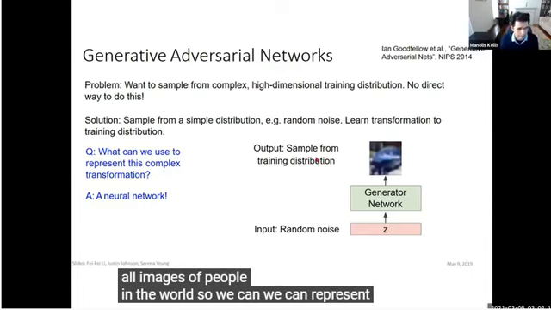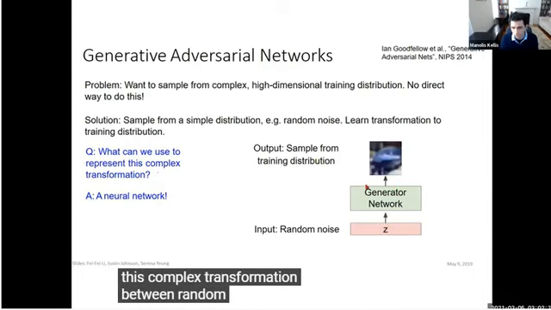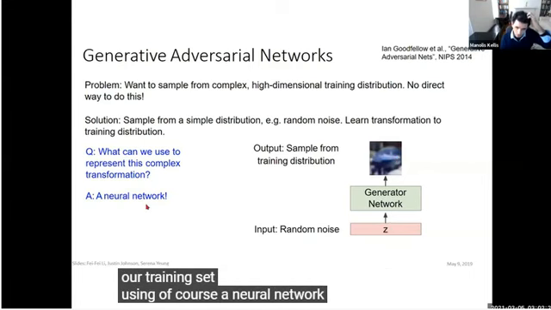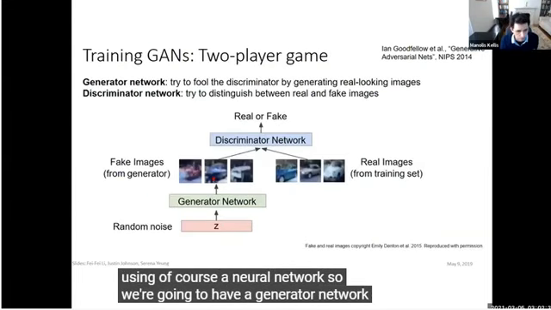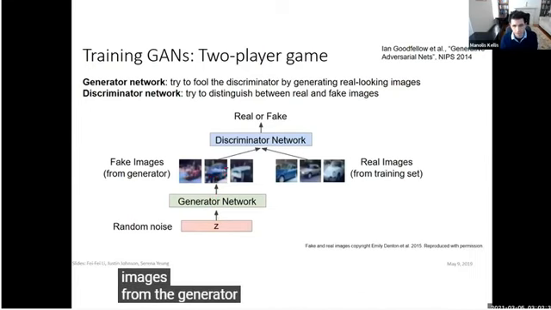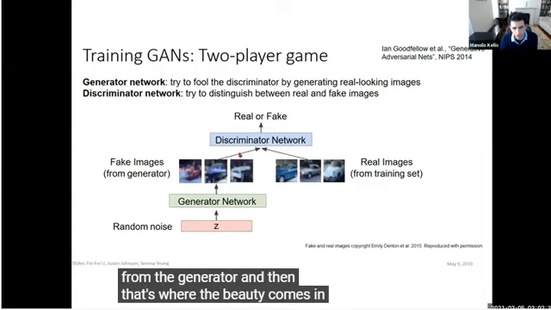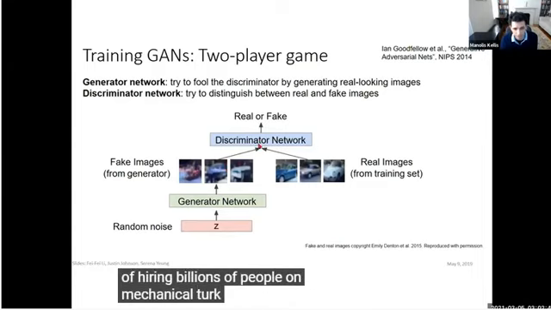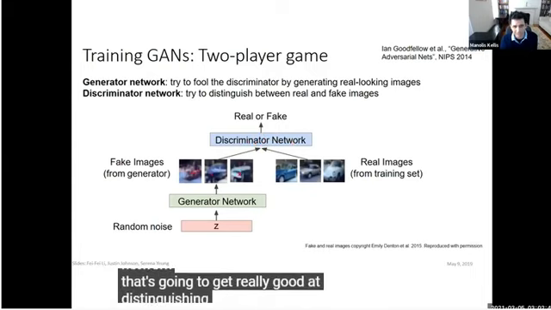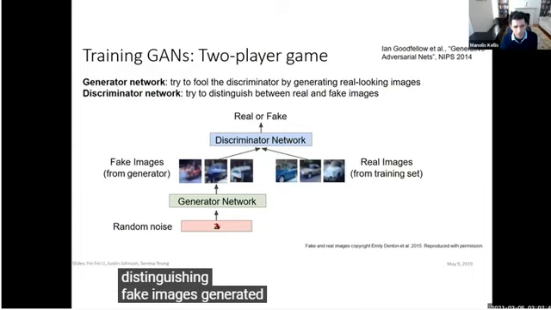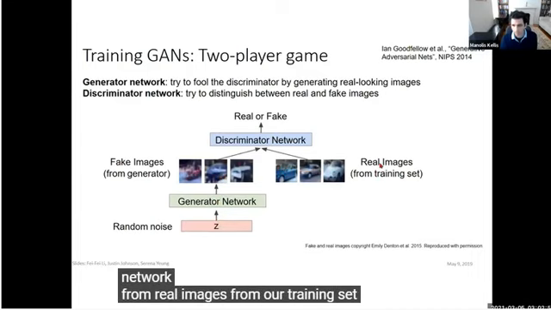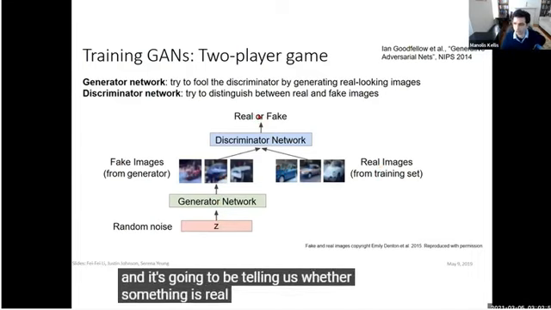So we can represent this complex transformation between random noise and a sample from our training set using, of course, a neural network. So we're going to have a generator network that is going to be constructing fake images from the noise. And then that's where the beauty comes in. Instead of hiring billions of people on Mechanical Turk, we're going to build a discriminator network that is going to get really good at distinguishing fake images generated by our generator network from real images from our training set. And it's going to be telling us whether something is real or fake.